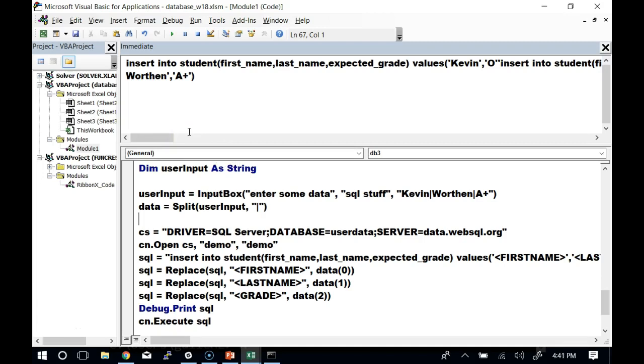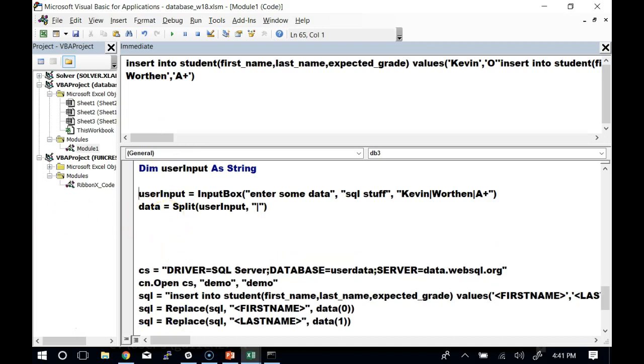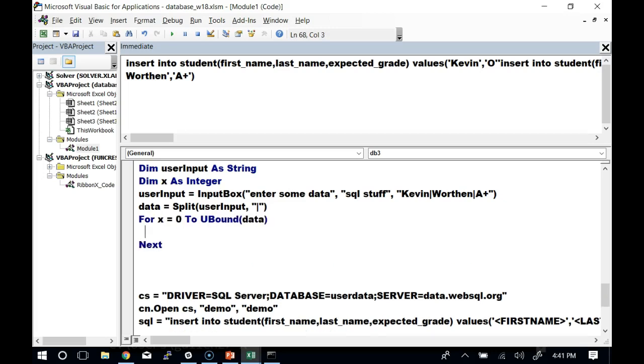What's that? Yeah. Look, right after we split this, in fact, why don't we even do it as a loop? We have x as an integer. For x equals 0 to the upper boundary of data, data sub x is going to equal, replace, look at data sub x, look for something, replace it with something. Oh, the quotes get so bad here. Let me do it a different way.